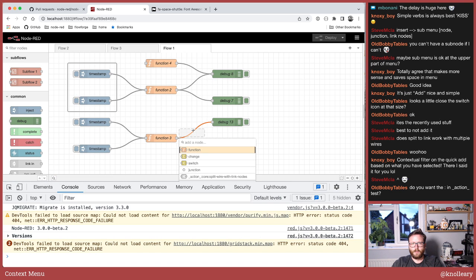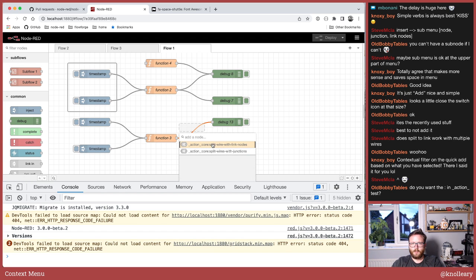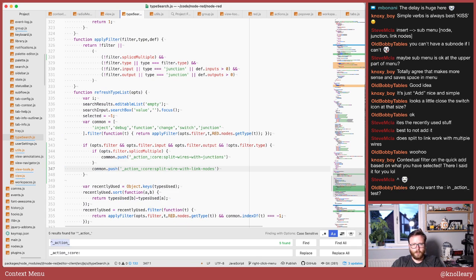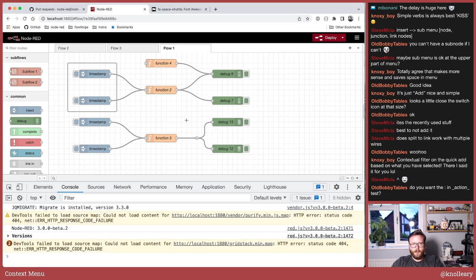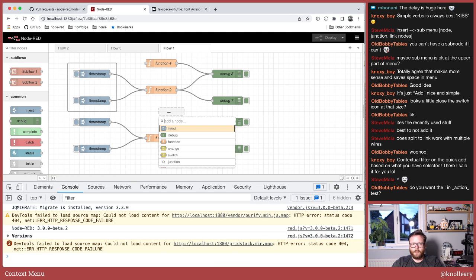So there I get split wire with link nodes. Goodness. If I highlight them, right click, insert into wire, I get split wire with link nodes, split wire with junctions, and I can invoke that. Oh, by Jove. I think it's working. And sorry, Steve, I'm going to prioritize split wires with junctions over split wire with link nodes. This is quite neat now, the fact that this menu can now have actions in it.